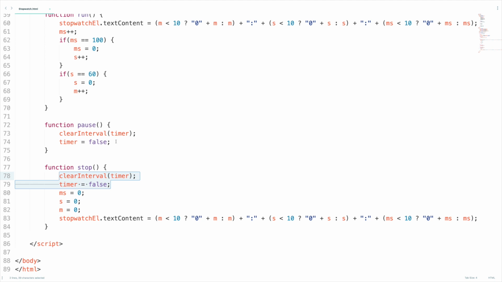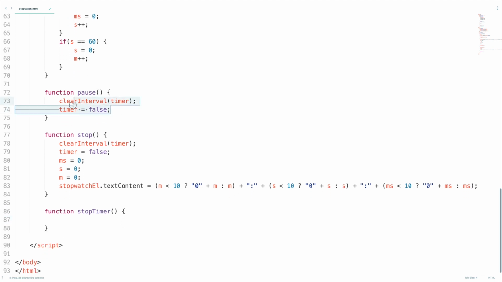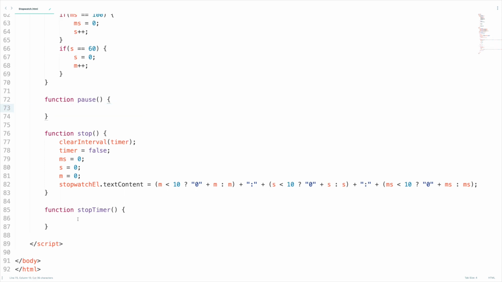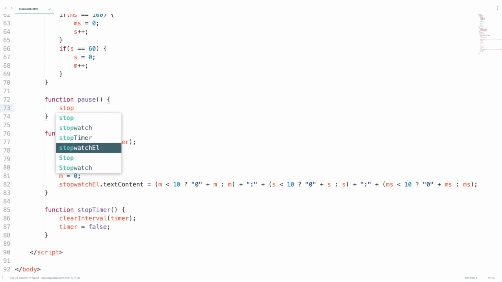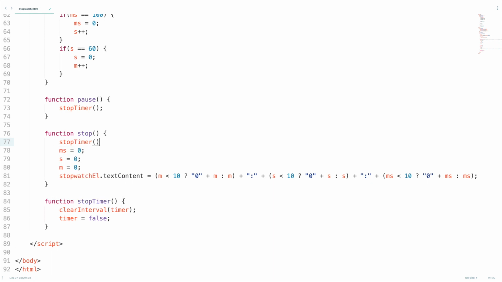As you can see, this code is duplicating, right? Clear interval and timer false. This code seems the same. So what I'm going to do is create one more method and move this duplicate code there. So stop timer, and let me cut this part and paste it here. And I'm going to call the method here, stop timer. Here also I'm going to remove this and call stop timer.